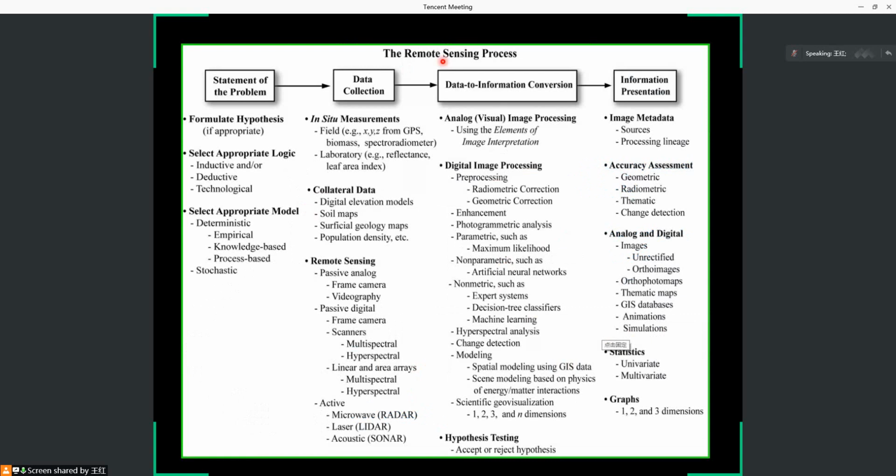This is more detail about the sensing process. The first is: what is the problem, what do you want to do? So, statement of the problem. Then you should collect the data. The data may be in situ measurements and collateral data, and then a lot of remote sensing images, like passive analog or passive digital, and active radar data, something like that.